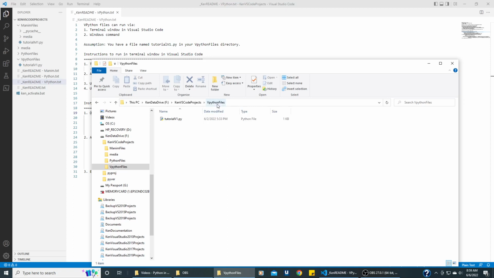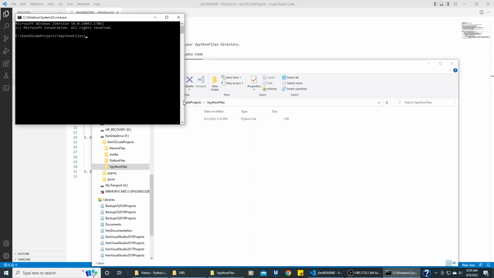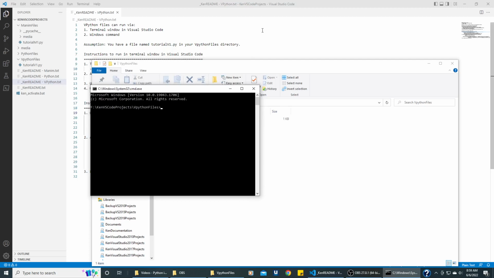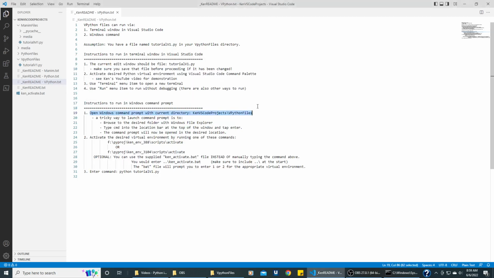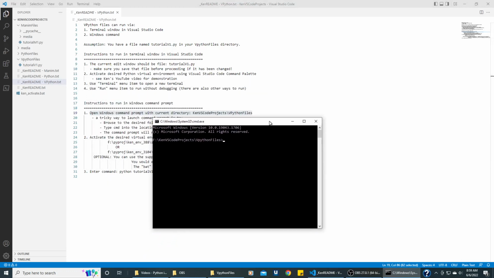And we want a command prompt at this location. So in this white space over here, I'm going to click, and it changed all this into blue, and I'm going to type CMD right over that and press enter. And now it has opened a Windows command prompt at the precise location that we want it to be. So let's take a look here. So now we have that Windows command prompt with the current directory, the Vpython files.